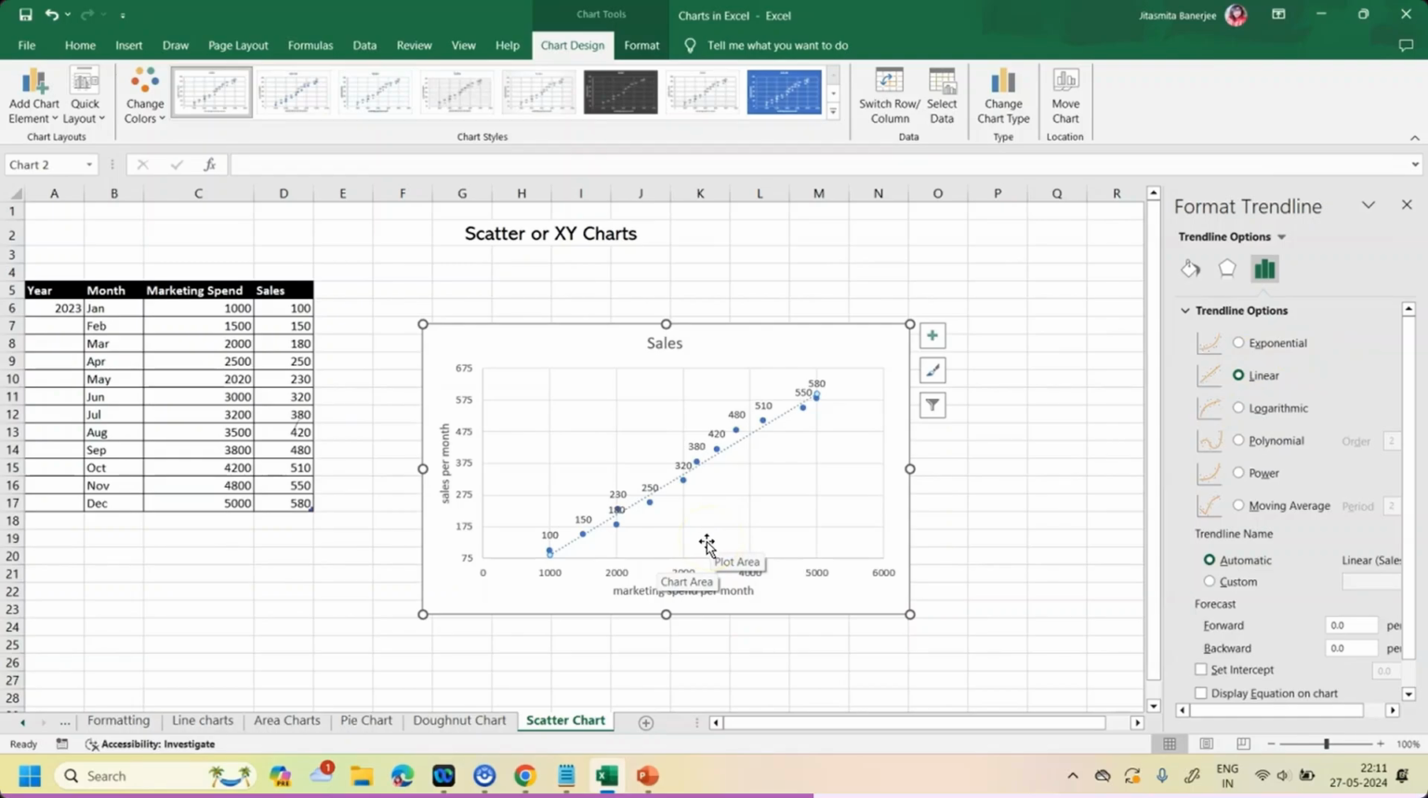With the help of a trend line, you can also forecast. For example, if you already know the marketing spend that you are going to do for the next month, based on that value, you can try to predict what your per month sales can be based on the trends that you have seen in this scatter chart.